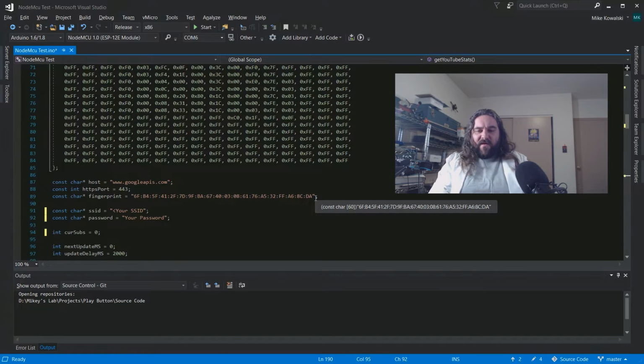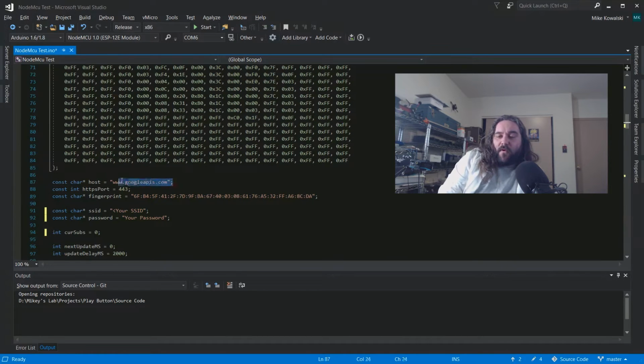The next thing we do is we define a global for the googleapis.com host. Now that's the server that we're going to connect to and ask for the data of our subscribers back. We're going to connect at port 443, which is our default HTTPS port. Now, fingerprint is an interesting beast. Some machines call it a thumbprint.